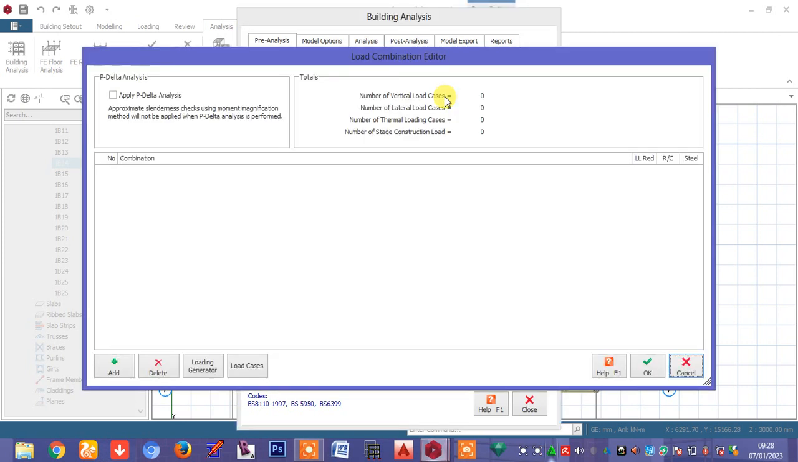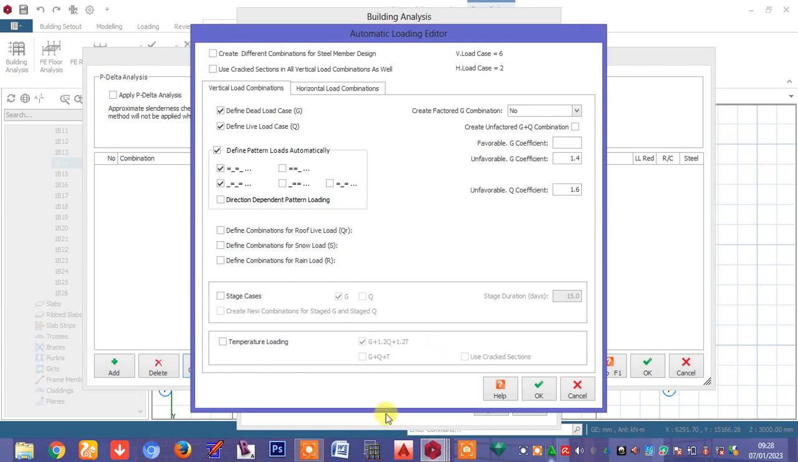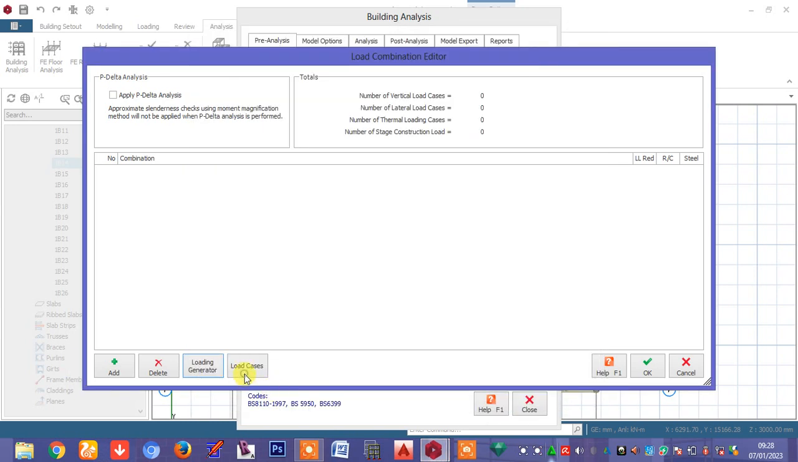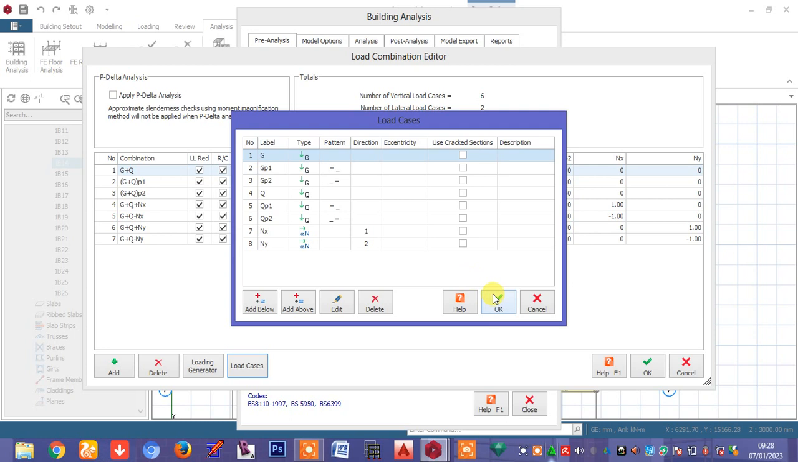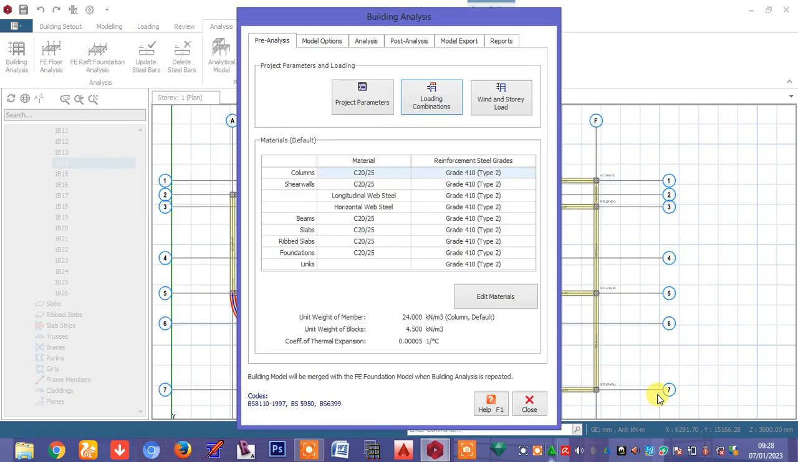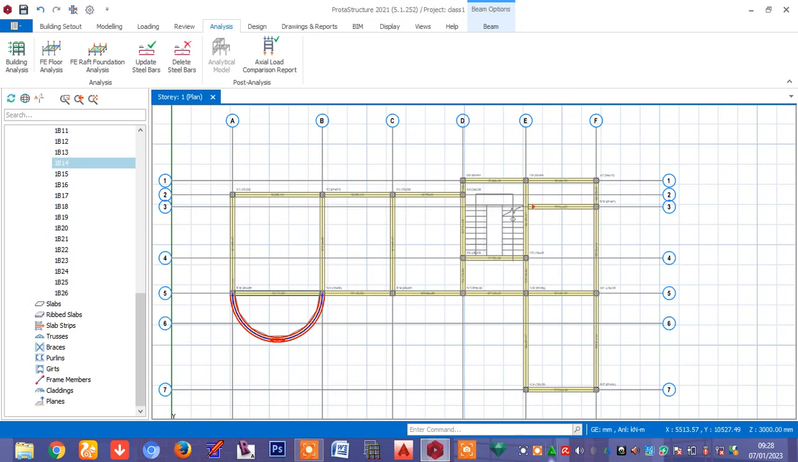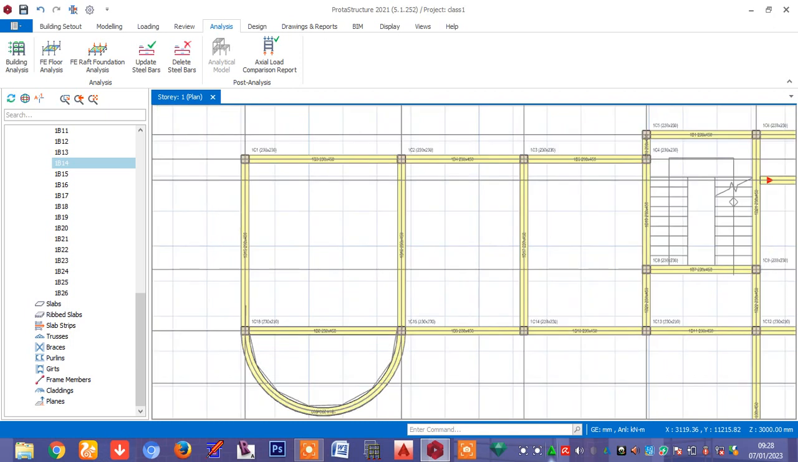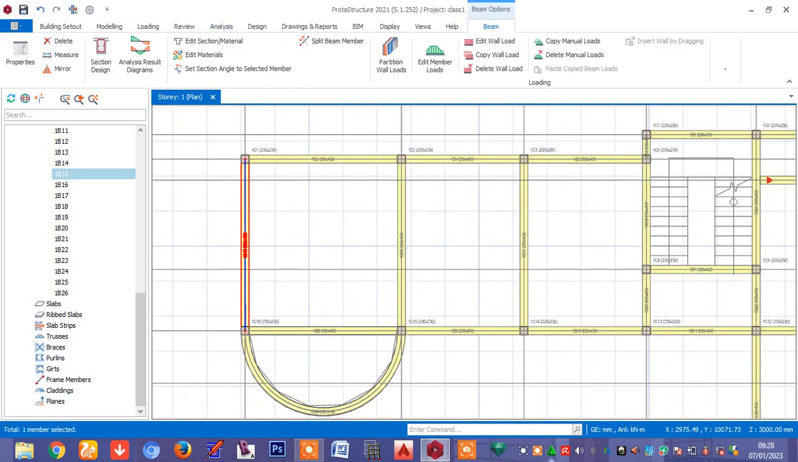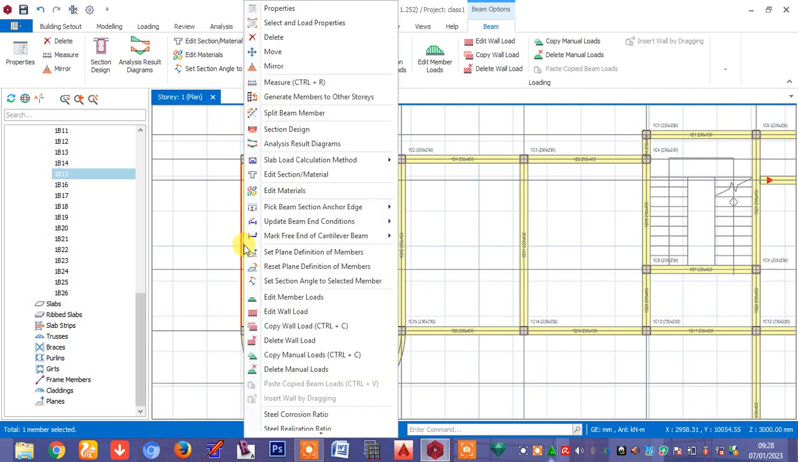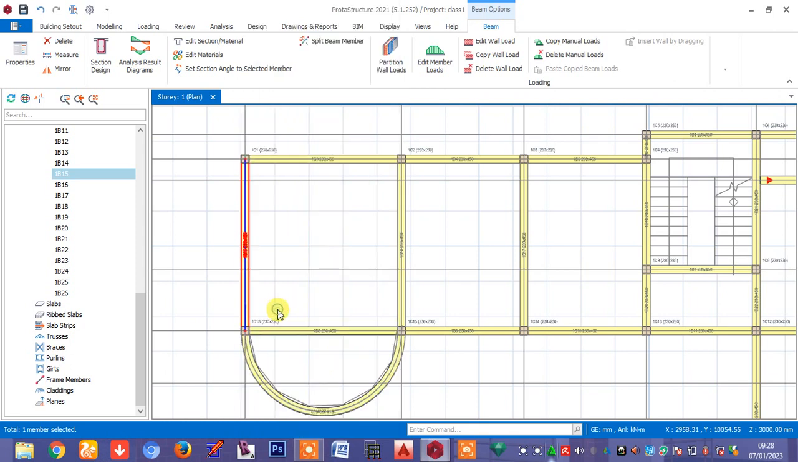I can actually edit my load case. Then I click yes. So and I go to my beam. I want to edit my beam wall load. Now I go to my beam now. Click on my beam. Right click. Go to edit wall load. You're editing the beam wall load.